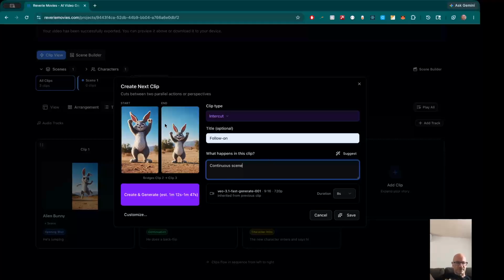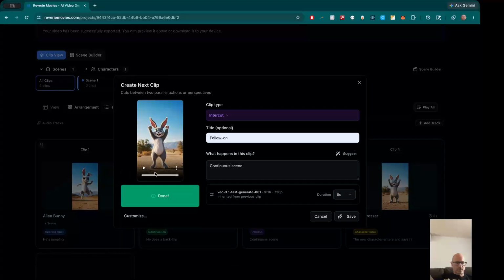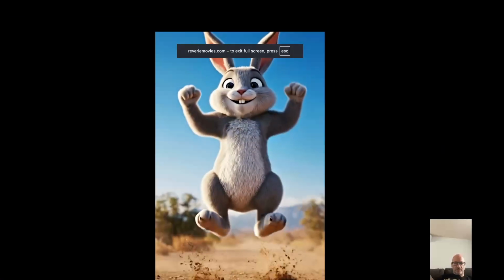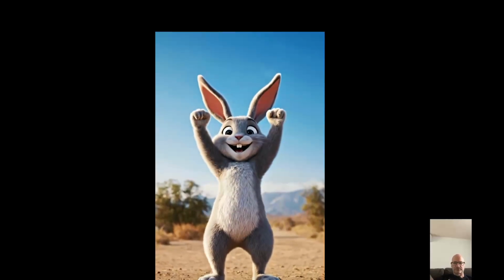So this creates an intercut scene. The start is the last frame of the previous one, and the end is the first frame of the next one. So it's kind of like a sandwich clip. Cool. So that's generated that. What does it do? Doesn't do much because it's just to continue. It's just a bridge between the two clips.